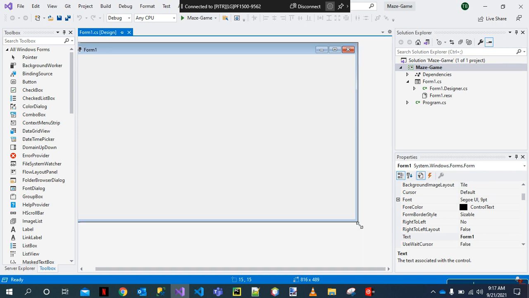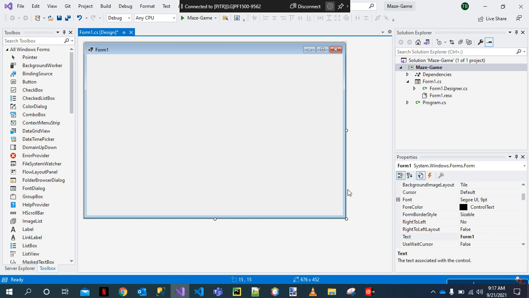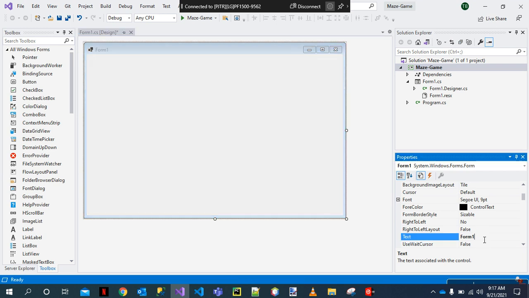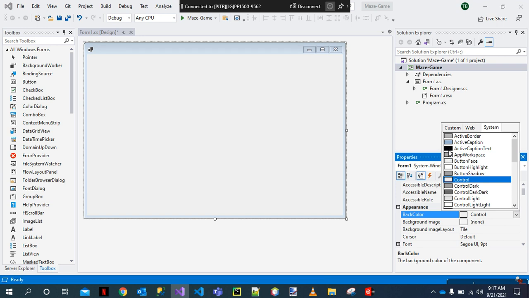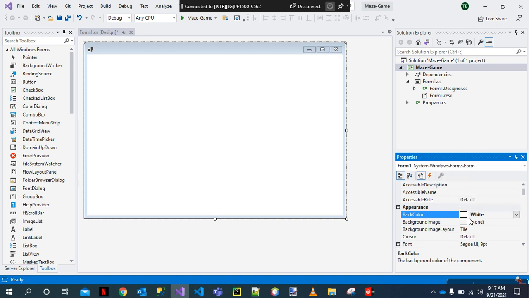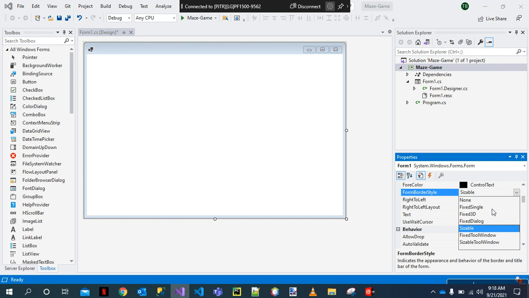Okay, so once your form is loaded, make sure that you're only working with a screen that you can be able to see everything. Let's just go and deal with this form. First of all, I'm going to change the text of this form to nothing. I'm going to change the back color of this form to a very white background. I'll change the form border style to none.